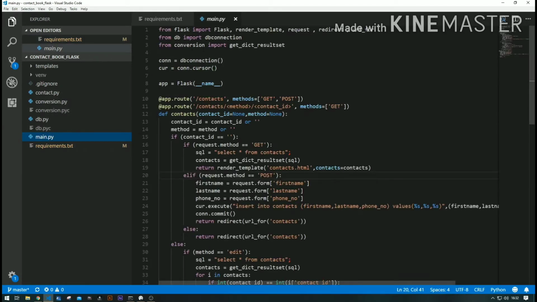In main.py, we need to import from Flask. The imports are Flask, render_template, request, redirect and url_for. Flask is used to run our application. Render_template is used to render our HTML page. Request is to find the method. Redirect is used to redirect the page, and url_for is to mention the redirection page. Other imports are the same as we saw in the Python application.